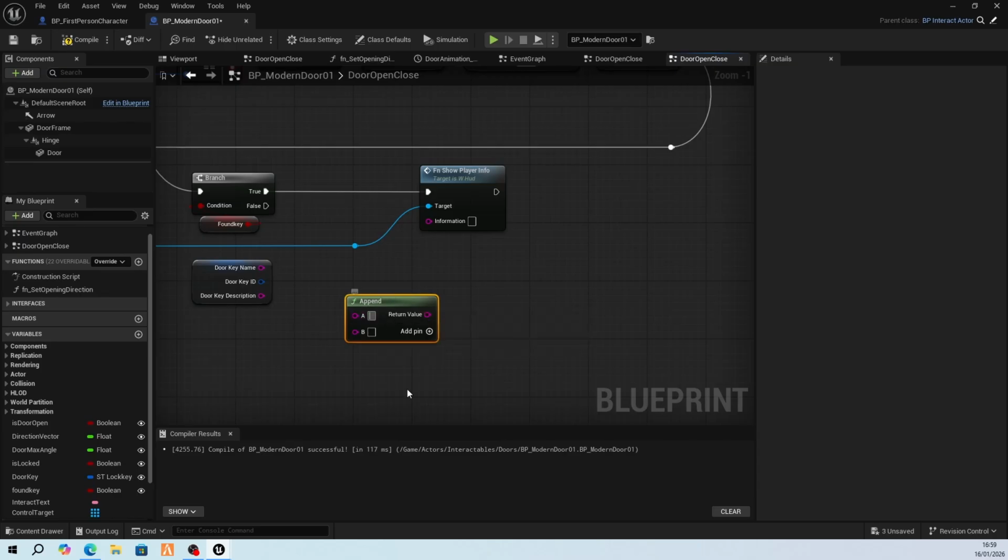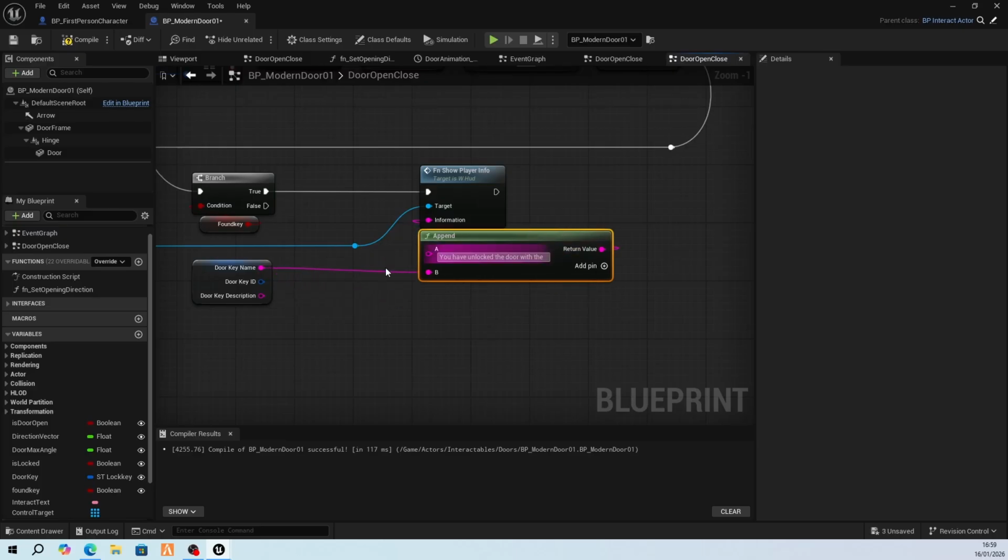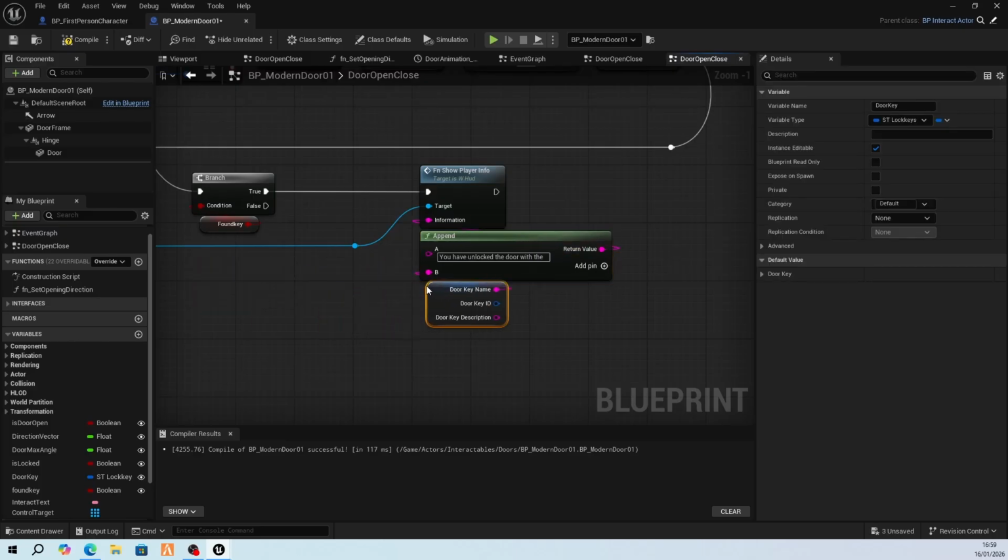And in A, type in there, you have unlocked the door with the, and then put a space. Always make sure you put a space. And this one, we'll just use the name. And then here we'll drag this into the information. So let's junk all this together so it just looks a little bit more sense.